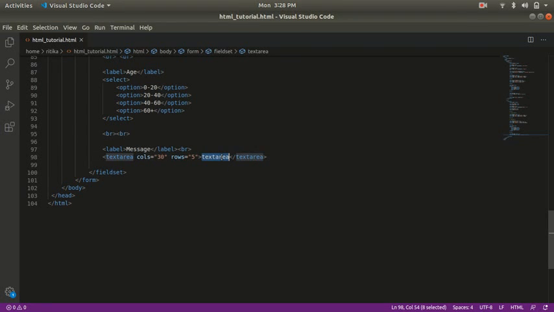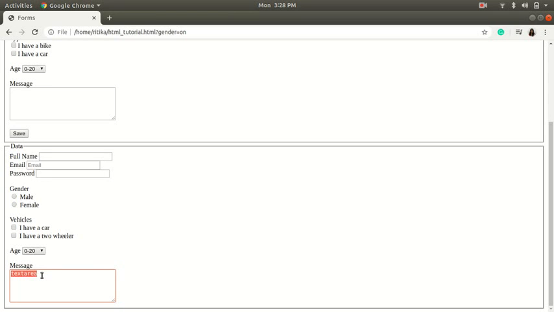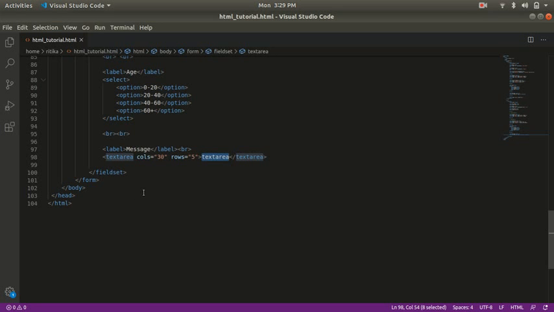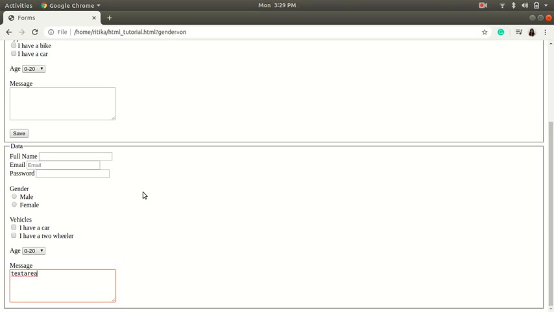So we can even write something by default. It will be written here. It depends on the type of work you are doing. You can even give a placeholder here as well. Placeholder can be given only in the input box and textarea. So this is the placeholder.